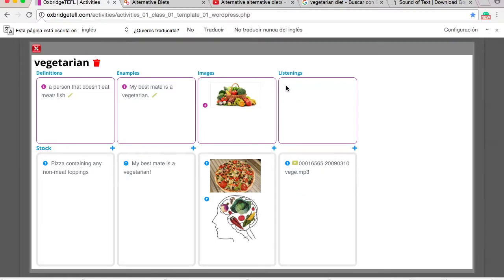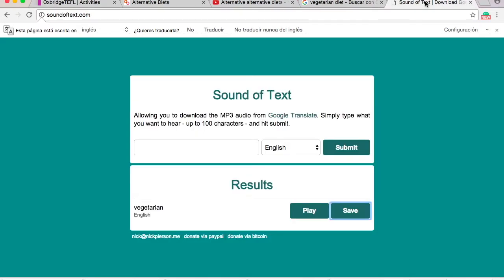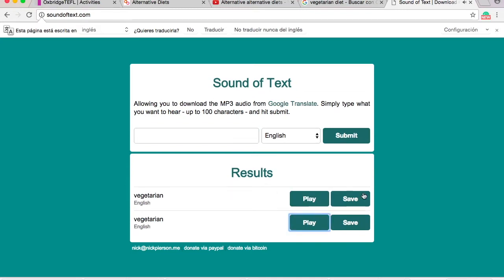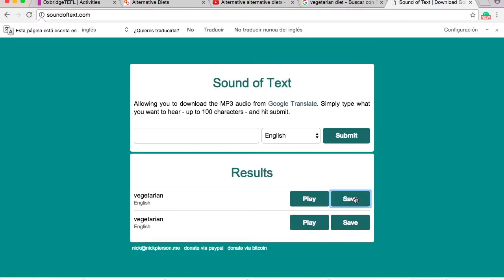If there's not a sound available, we can add it ourselves. So to do that, you can go on a website called Sound of Text. Here it is, Sound of Text. Type the word in, vegetarian. Press enter and it will give us a downloadable version of that word, vegetarian. Perfect. We can save that. That saves that onto our computer for us.